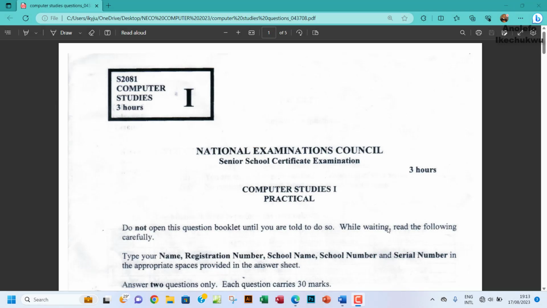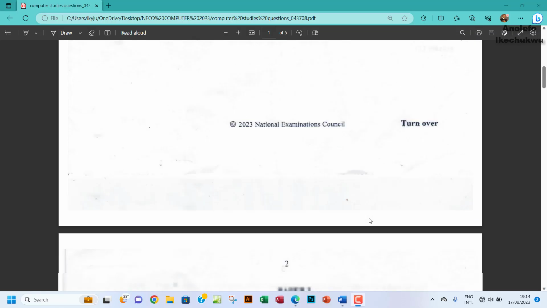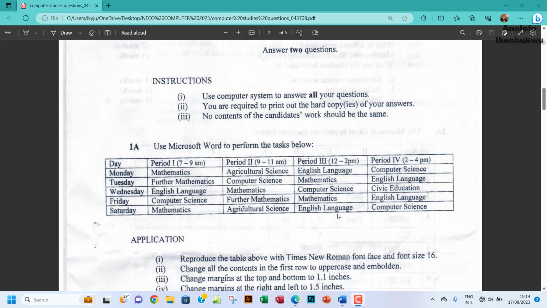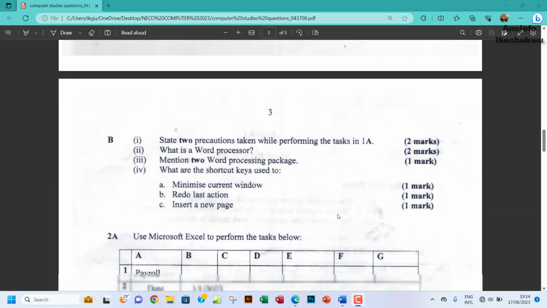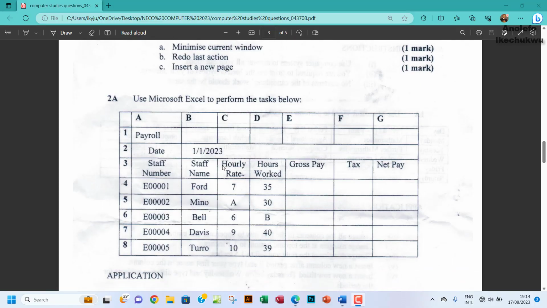I'll be looking at the NECO Computer Studies Practicals 2023. In the previous video, I'd already treated the number 1A and B aspects. So for this video, I want to look at number 2A and hopefully the B part also.